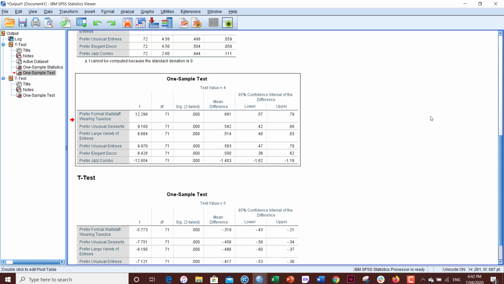So SPSS does all the hard work for you, and then you can just interpret the results. What we can tell from this is that we can reject the null hypothesis, because there's a significant difference in the likelihood of the preferences for those variables, which were the wait staff with tuxedos, unusual desserts, large varieties of entrees, unusual entrees, elegant decor, or jazz combo music.